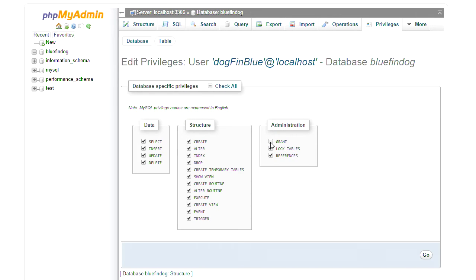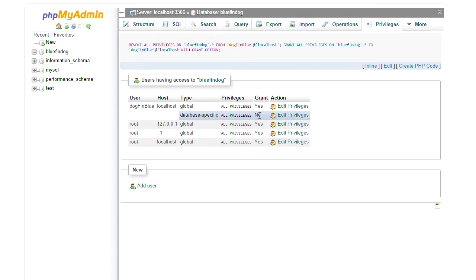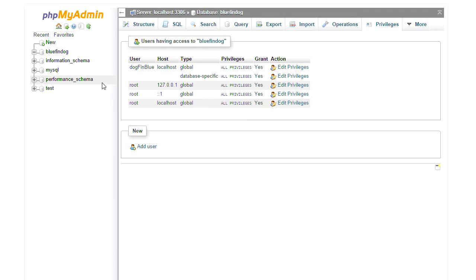And now click on Grant, click on Go. And once you go back to this panel, you should see a yes. Database specific, yes, and there you go. So I just created the database and the user that can manage that database. I can now close this panel.